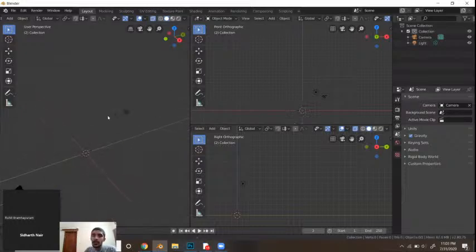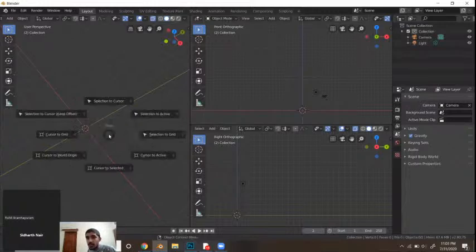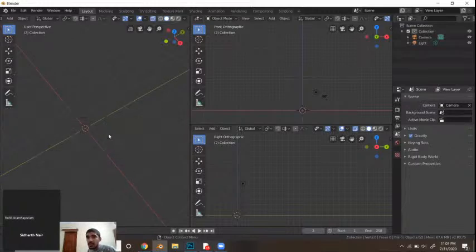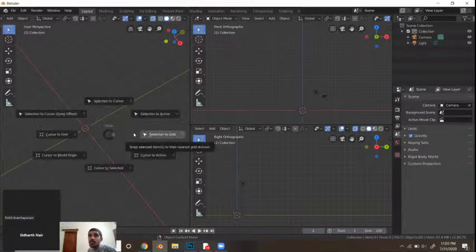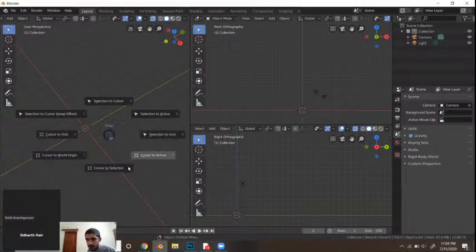Is this the number that you press on your number row above the normal keyboard or on the numpad? It doesn't matter. The moment you enter any dialog box or menu like this, you don't need to worry whether you're pressing the number on the numpad or your keyboard. Oh, okay, cool.